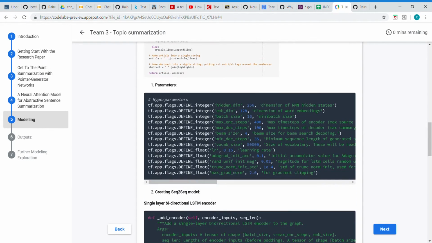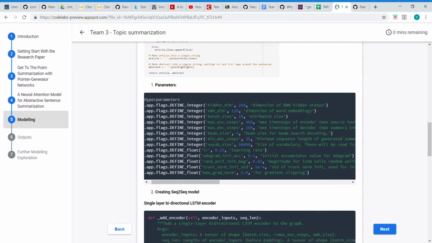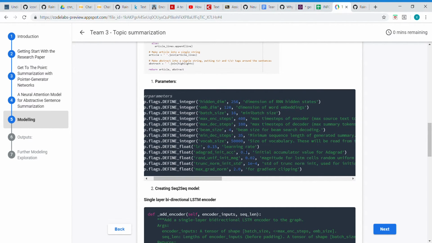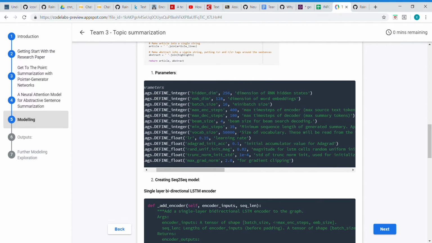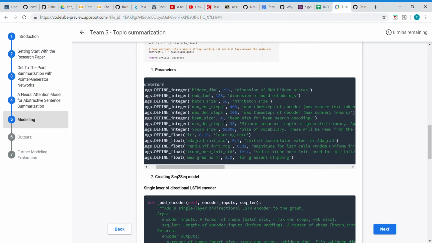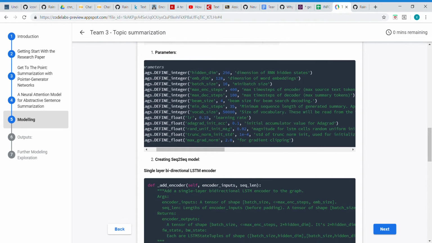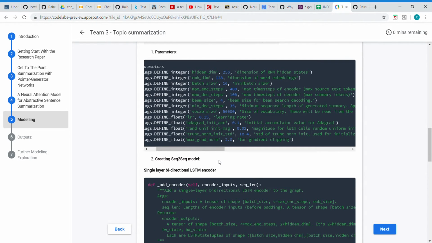The parameters that we used in our model are hidden dimensions for LSTM, which is 256, embedding dimensions of 128, the batch size of 16, the maximum encoder steps, the maximum number of words that can be used during one time step, are 400, maximum decoder steps of 100, which tells us that the length of the summary will be 100, a beam size of 4, which tells us that the decoding will be performed based on 4 nearest neighbors for our predicted word, and the vocabulary size of 50,000.